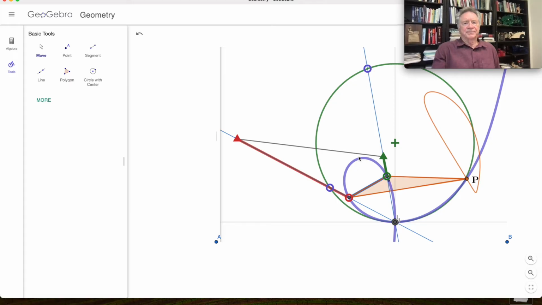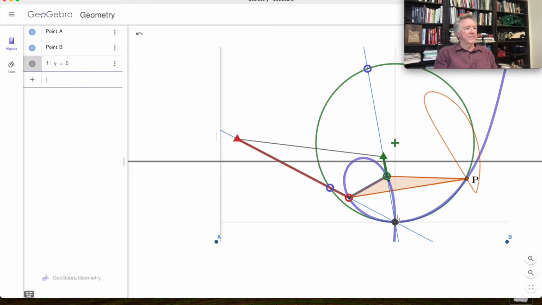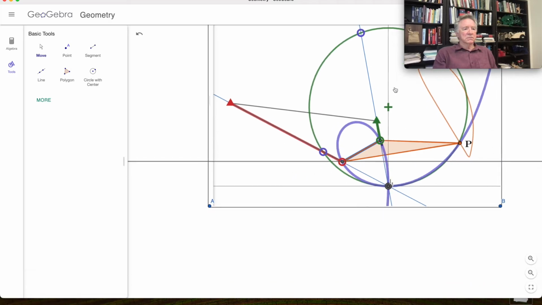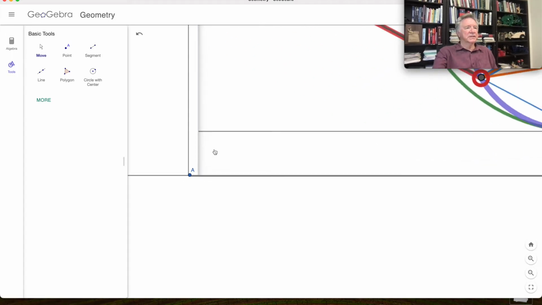And then I'm going to introduce a y-axis, x-axis, y equals 0 axis. And then position our system there and shrink things down just a little bit.